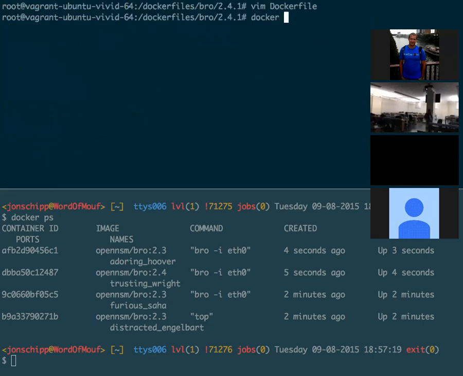So all we have to do is type docker build dash t, and we'll give it a name. We're going to build it as OpenNSM slash bro colon 2.4.1. So again, we give it the organization name, OpenNSM, slash the repository name, which, since we're doing a tool per repository, is the same name as the tool, and then the version that we're going to build. That's the name you see when you type docker images.